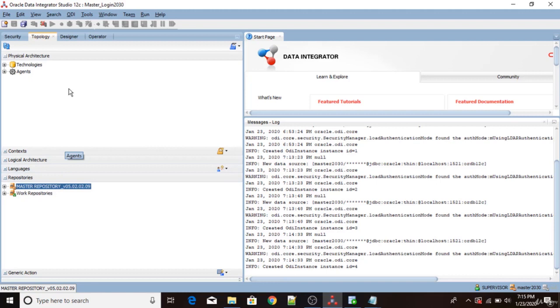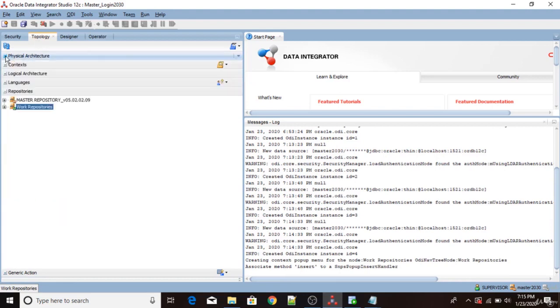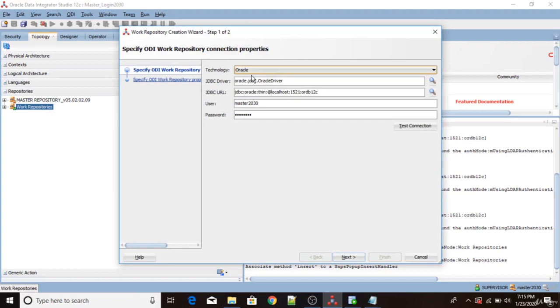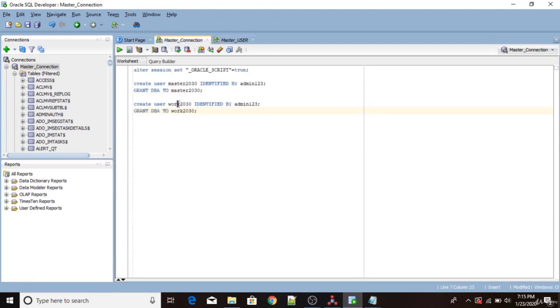Now the next step is to create the work repository. In order to create it, I will go here, right click, new work repository. Topology is the section where you can find your repositories. Create new work repository. Oracle, since I am using an Oracle database. I will provide the username for the work repository.